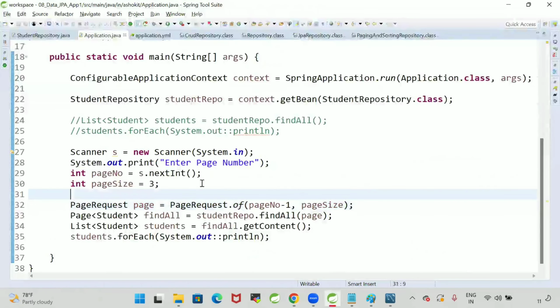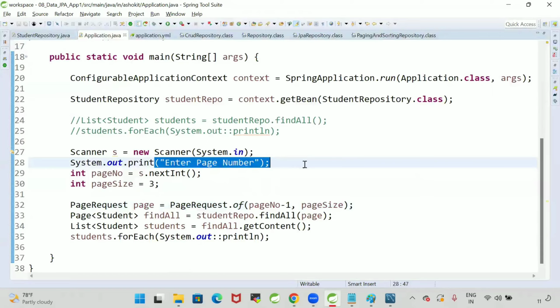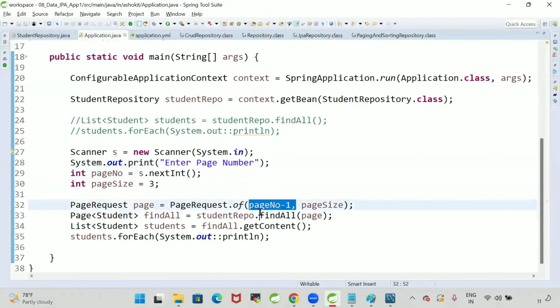When we get 2, we will do minus 1. Whatever page number the user gives, for that page number I will do minus 1. If the user enters 1, it will become 1 minus 1, which is 0. If the user enters 2, it will become 2 minus 1, which is 1. 0 means first page, 1 means second page, 2 means third page.